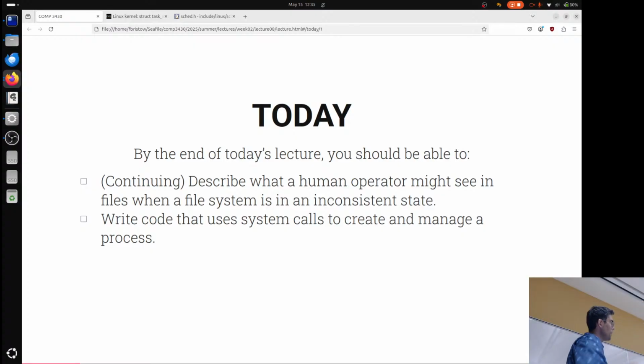Then we're going to use a couple of system calls to manage processes. When I duplicate myself, I want to know when that other process ends. And the other thing I want to be able to do is I want to replace my process with a different program entirely. So I want to be able to start some other program running as opposed to the one that I'm working on right now.